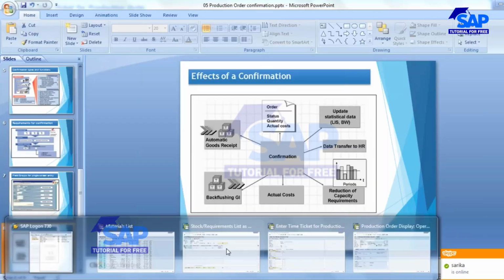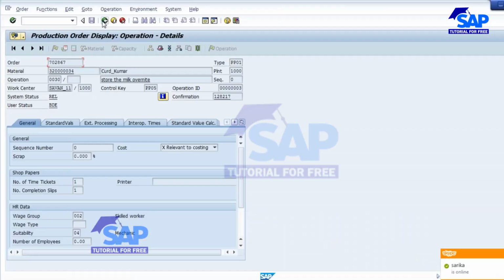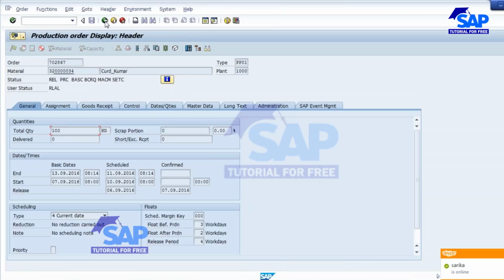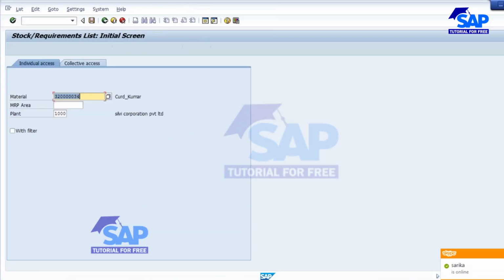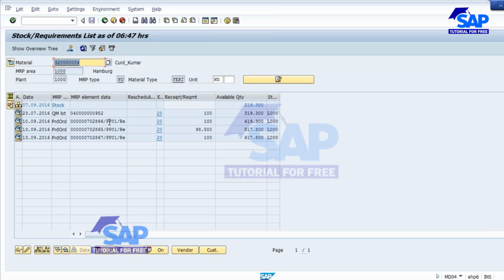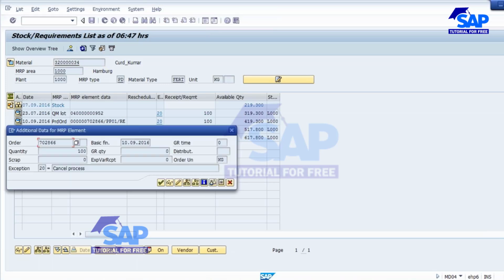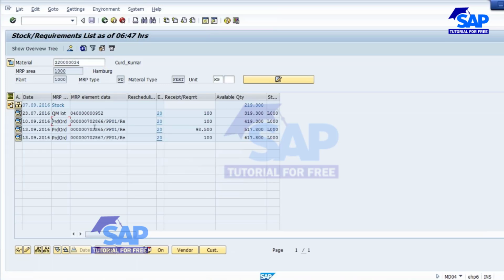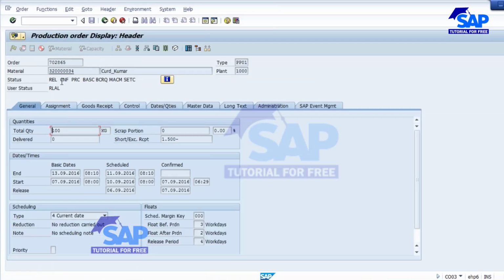Okay, so when you confirm the production order, let us take the order. Let us go to the MD04 screen. Okay, so we have confirmed this production order. We confirm this production order, right? So if you go to the production order, it's already confirmed.